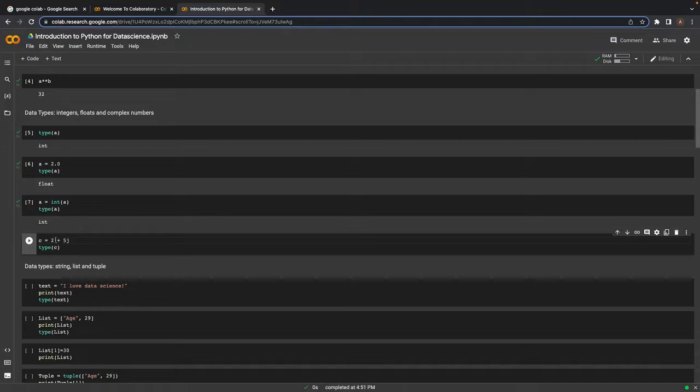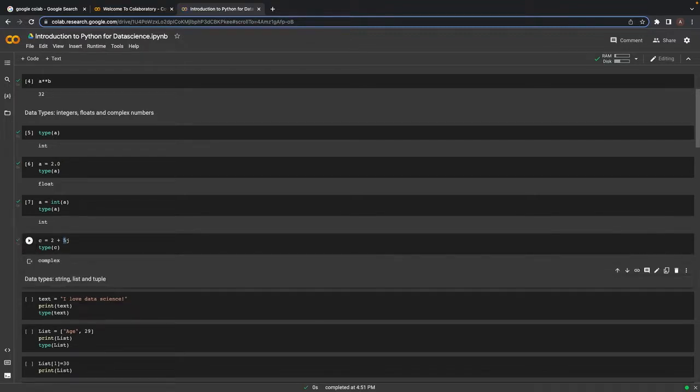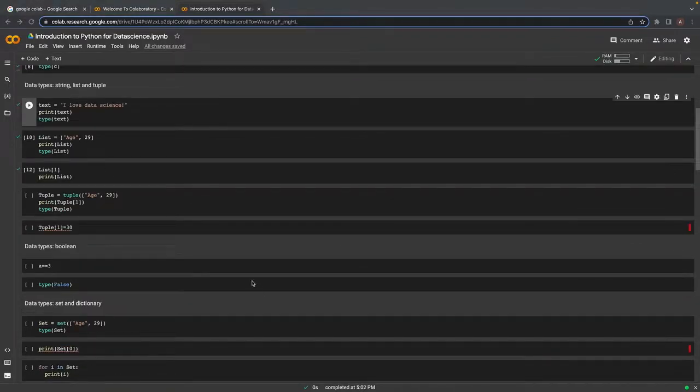Finally, the other simplest data type is a complex number. And here we're assigning to C a complex number consisting of a real part and the imaginary part indicated by this variable J. Okay? So it is a complex data type. Other Python data types are a string, list, and tuple.